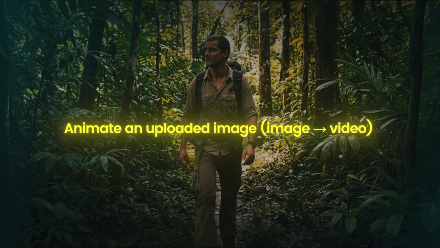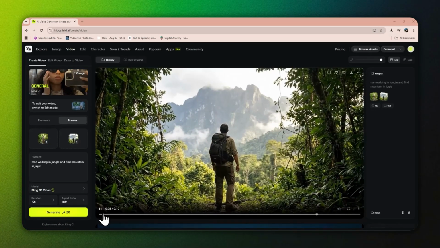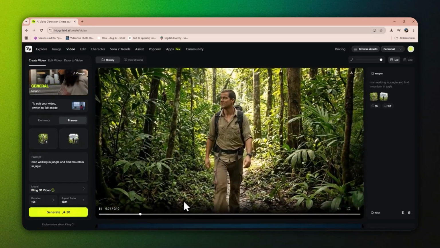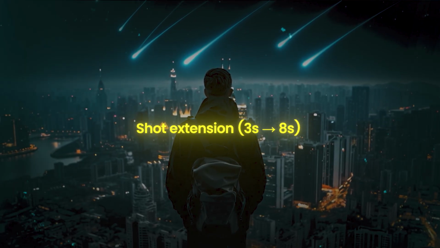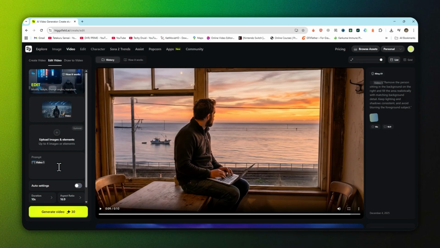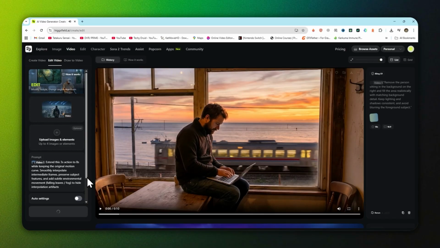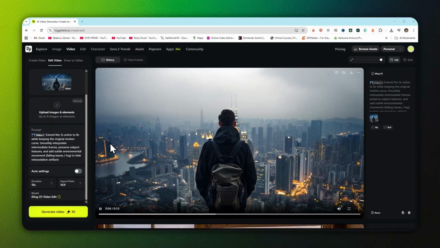Animate an uploaded image, image to video. Use the uploaded hero image as the start frame. Animate a slow push-in over 5 seconds with small breathing motion on the subject, gentle parallax in the background, and natural camera jitter. Match color grading to the source clip. Shot extension, 3 seconds to 8 seconds. Extend this 3-second action to 8 seconds while keeping the original motion curve. Smoothly interpolate intermediate frames, preserve subject features, and add subtle environmental movement, falling leaves, fog, to hide interpolation artifacts.